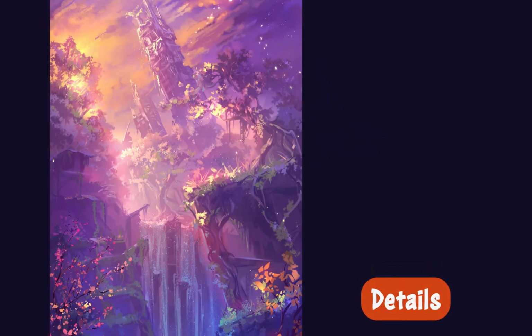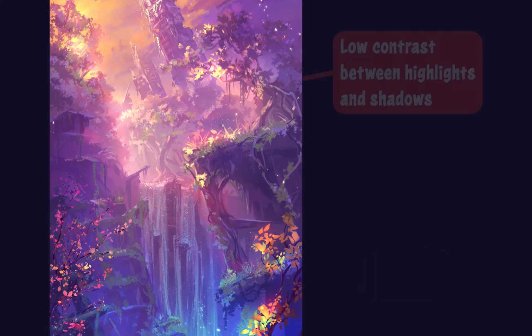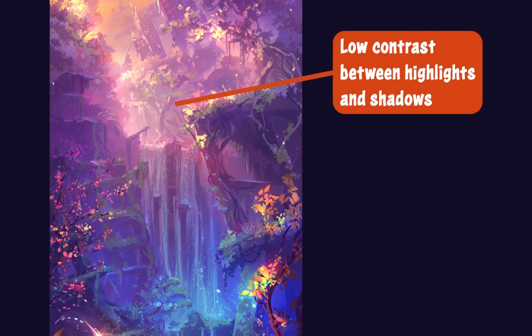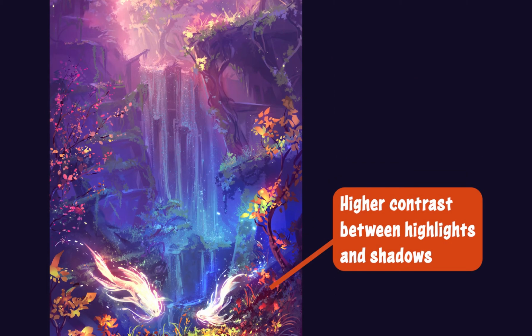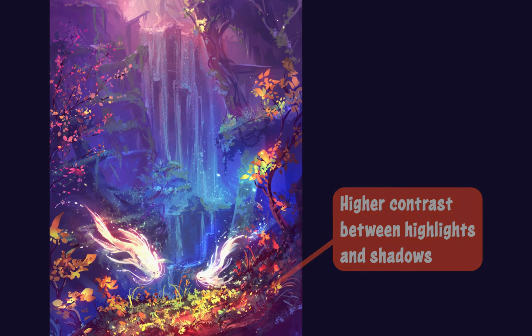Details. The same thing happens with details and contrast. Just like the atmosphere blocks colors, it overlays details and contrasting objects lose some of their contrast, like in a mist.